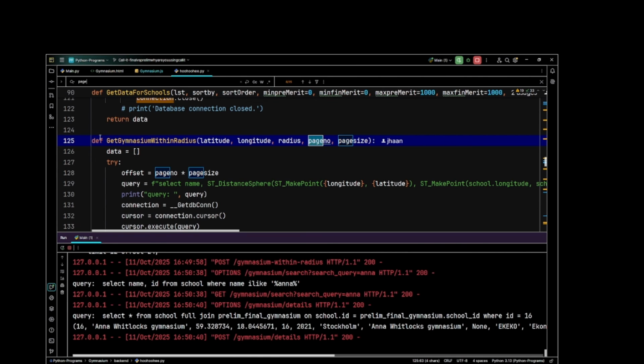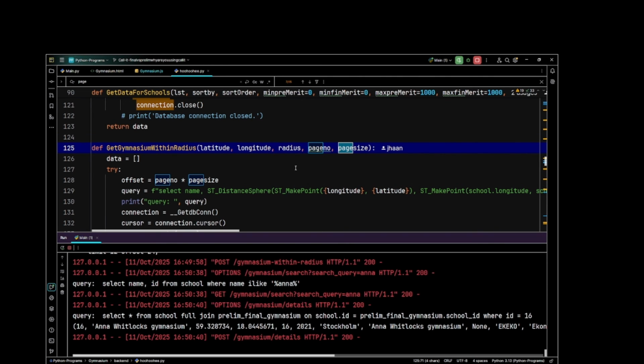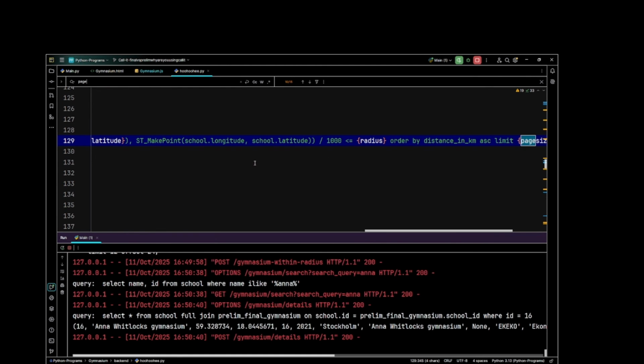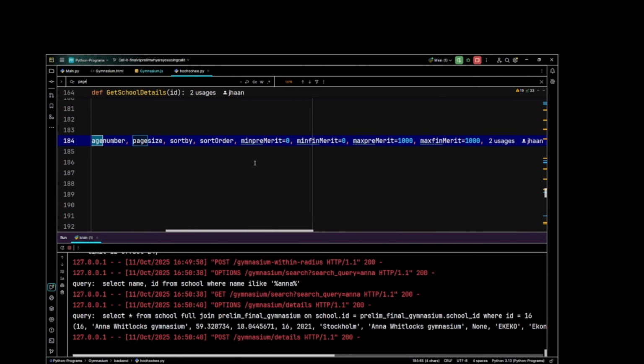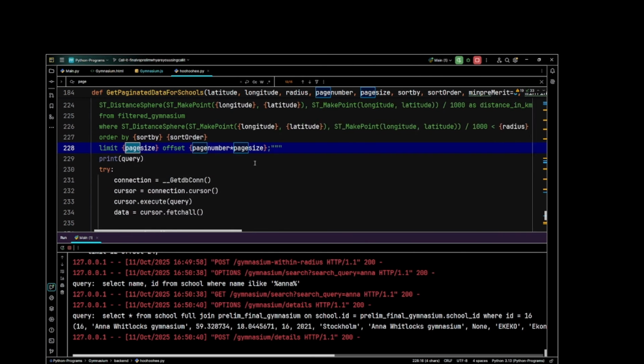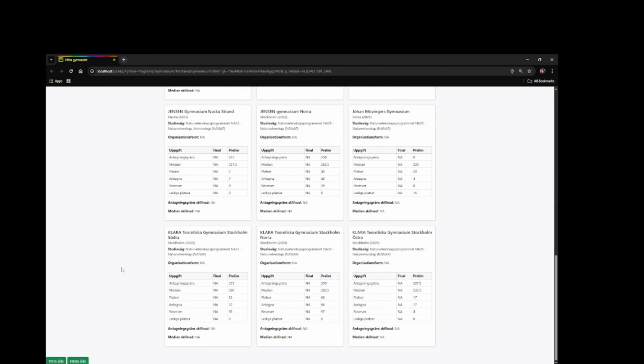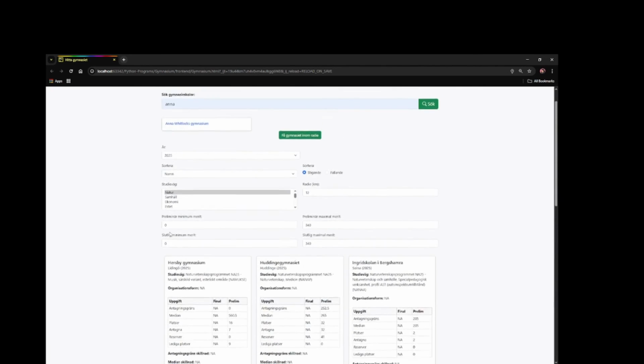But then we have get gymnasium within radius, and then we have page number and page size, and then again offset. So this is basically all the places where it's mentioned. But what it's doing in the end is that we're just getting the page, and we're doing it so that there is a certain number of pages when we run it, and you have a next page and a previous page, so that not all of the schools that the program is getting are displayed in one go. Instead, you can sort through it more easily.